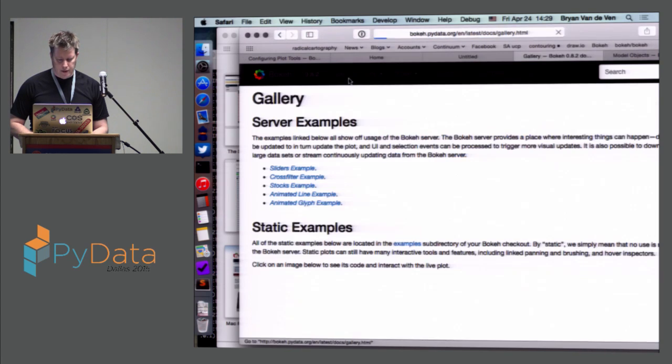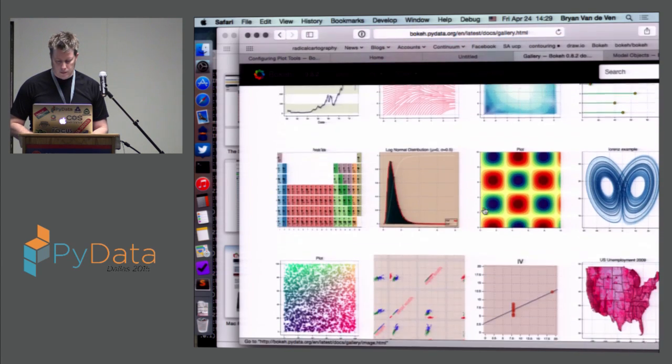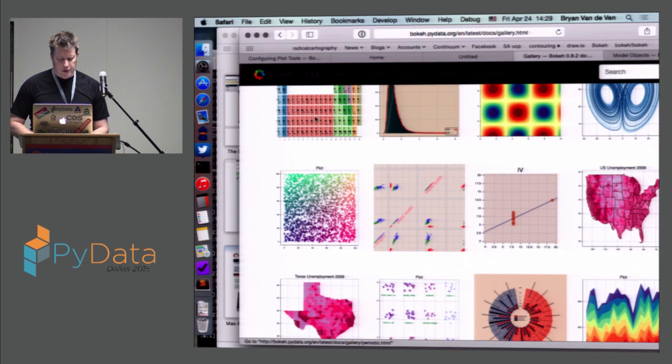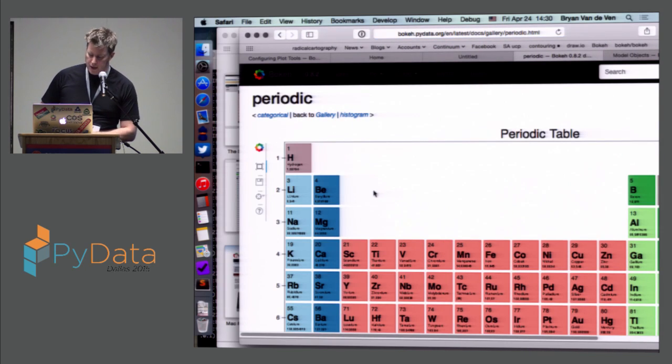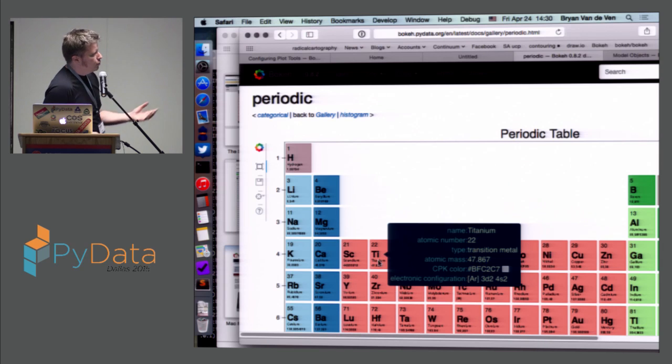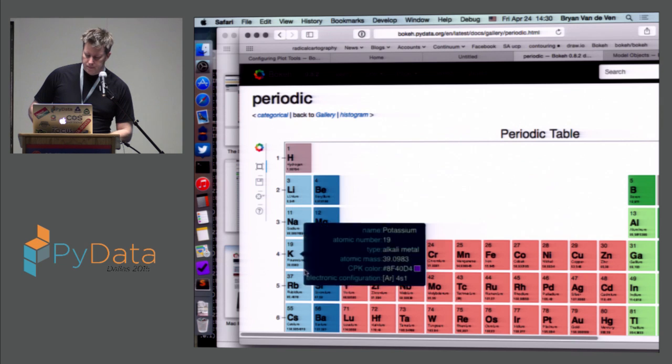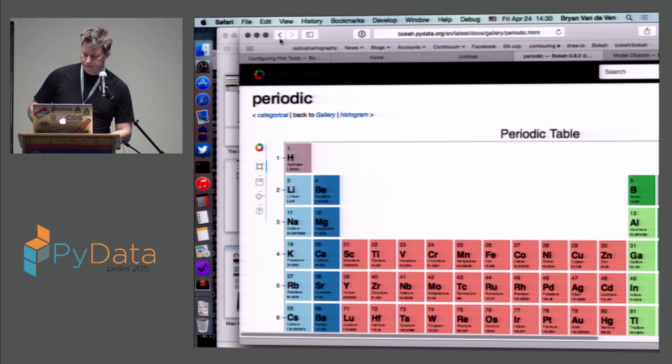Go back to the gallery. Again, this periodic table is maybe a more interesting example of that hover tool, right? So here I've actually got a hover tool configured to show the name of the element, its atomic number, its type, atomic mass, CPK color, and electronic configuration. So lots of information there, displayed in that hover tooltip.